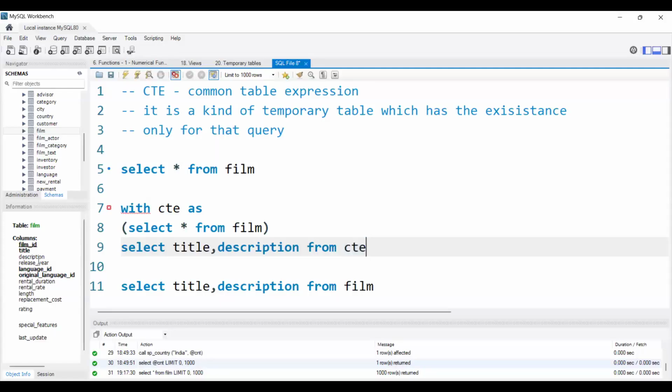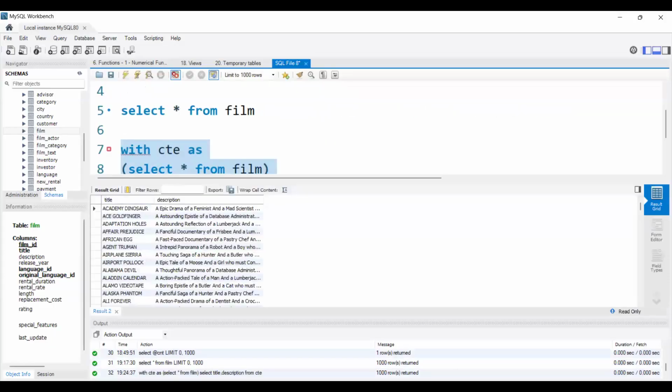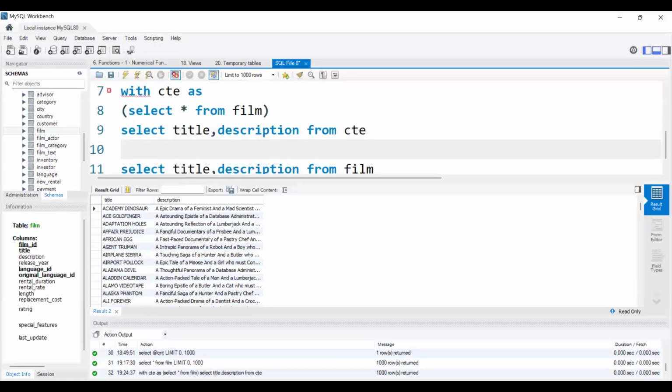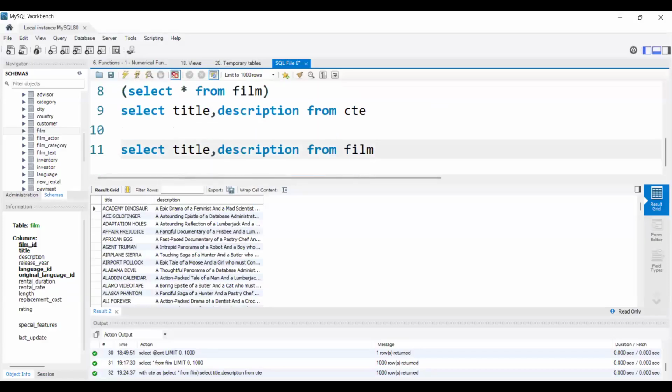Let's execute this and let's solve some advanced examples. So here I need to execute like this. Divya, how long would the data be saved in CTEs? That's it. If I just executed it, I got the output.